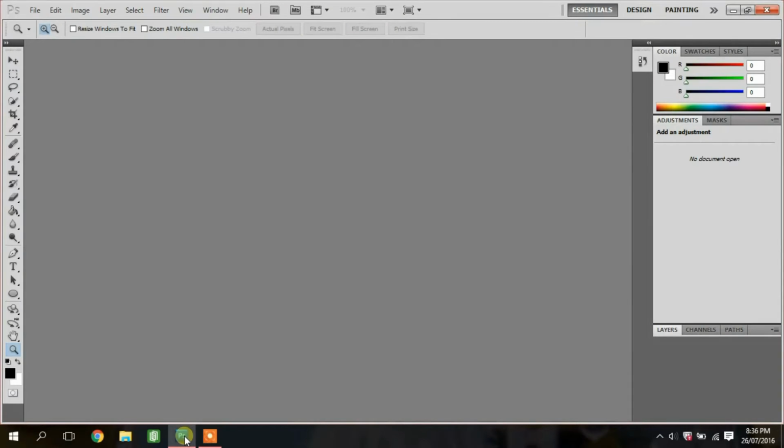But before that, open your software or app Photoshop in your laptop or desktop. Okay, let's start. The first tool that I will be showing you is the Move tool.